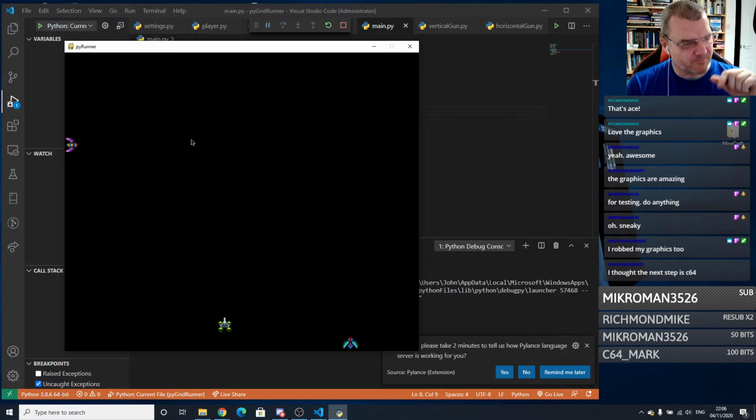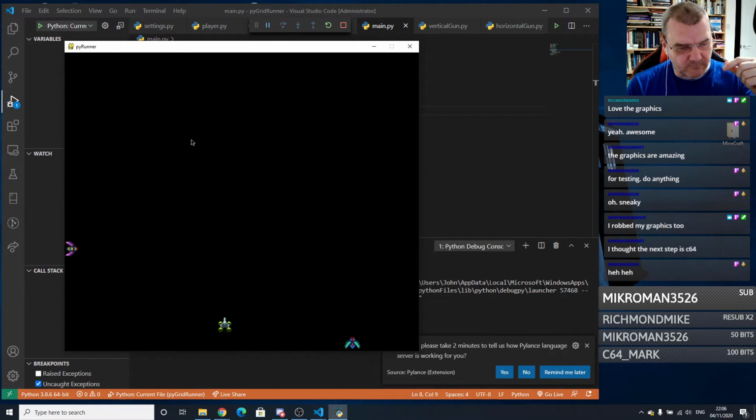Now, right, there's a few steps we're going to go through. First is the block game, and then how to make animation of the sprites. Yeah, how to put sprites on, basically.